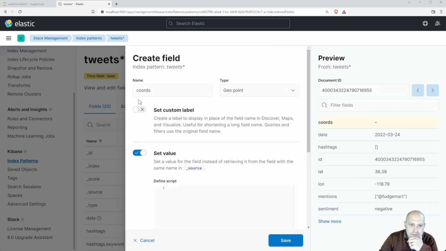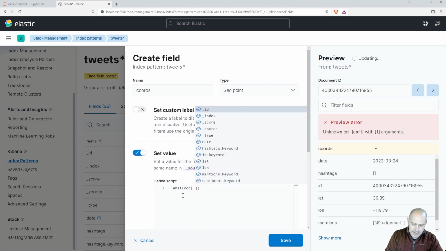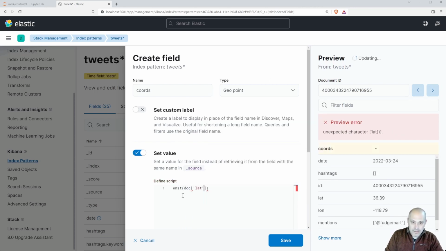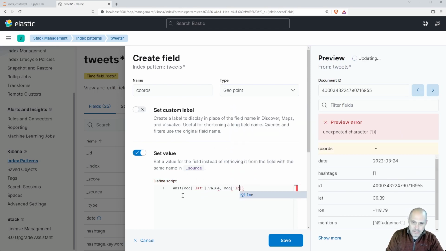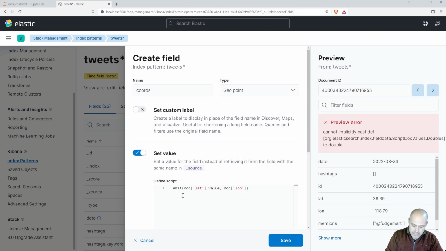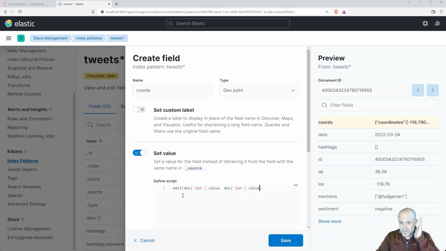I'm going to set the value here of chords to be emit doc lat value, and lon value. Just emit those two values as an ordered pair so that now they show up as coordinates. And you see that? They show up as coordinates.